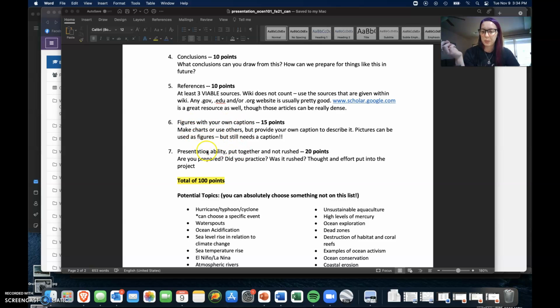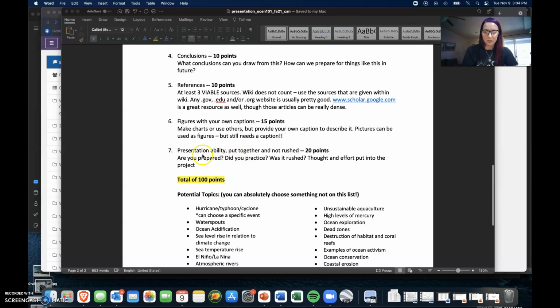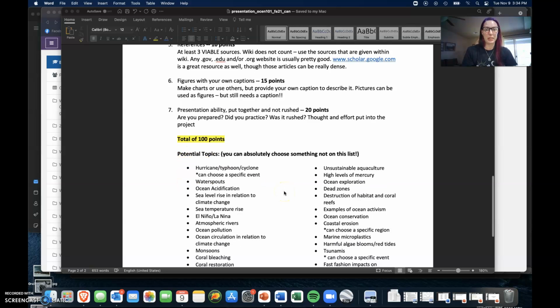And then the last part here is presentation ability. So was it put together or not rushed? Are you prepared? Did you practice? And just to make sure that there's thought and effort kind of put into the project. I can tell the difference between being just really nervous and having done it 2 minutes before class started. That is generally pretty obvious to me. So for a total of 100 points.